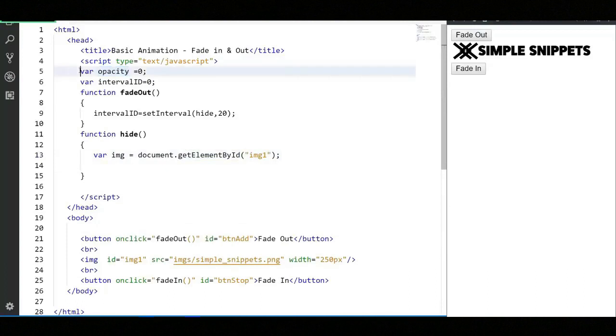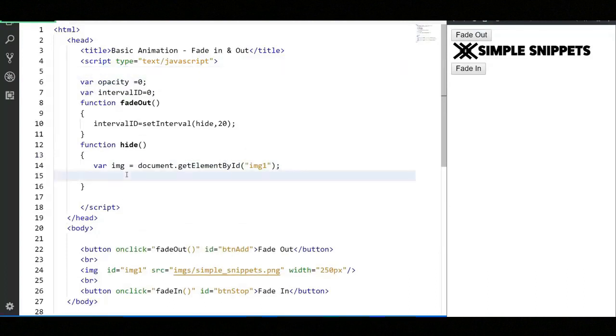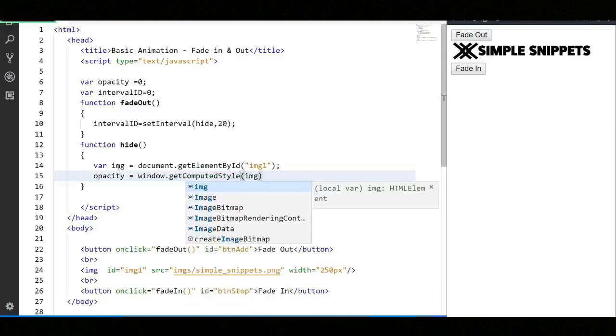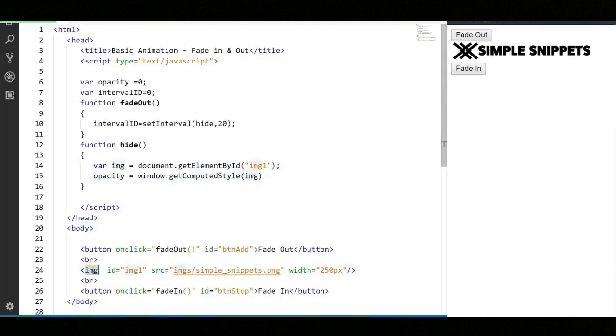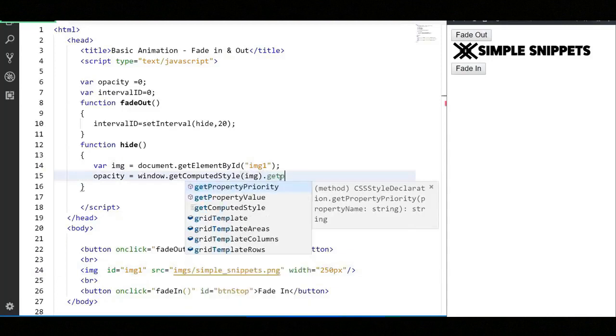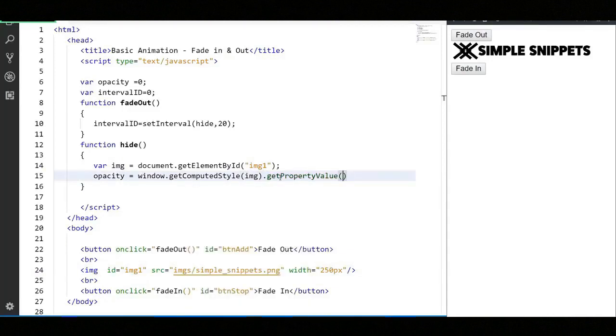So since we have created an opacity variable over here, what we'll do is we'll say opacity is equal to window.getComputedStyle. We're going to be passing this image object which points to the image element, and I'm going to say .getPropertyValue, and inside this I'm going to say opacity. So this is a workaround to get the opacity value indirectly. We have to use the window object and say getComputedStyle, and we have to pass the HTML element reference of which the opacity is wanted, and then say .getPropertyValue, and inside that pass opacity.